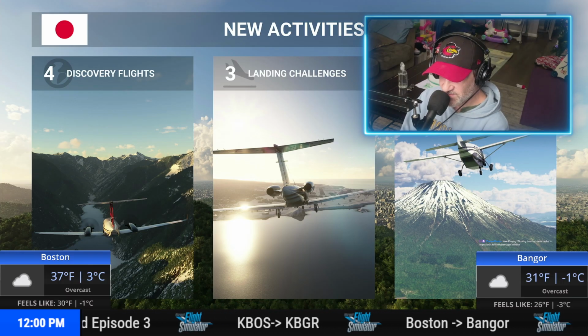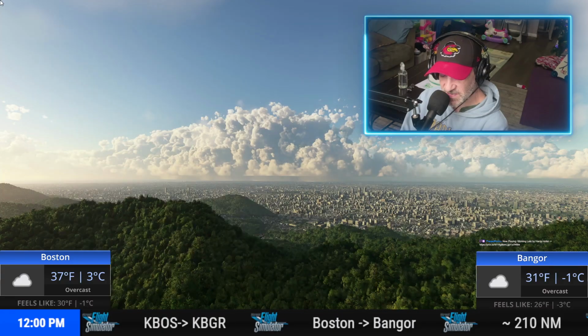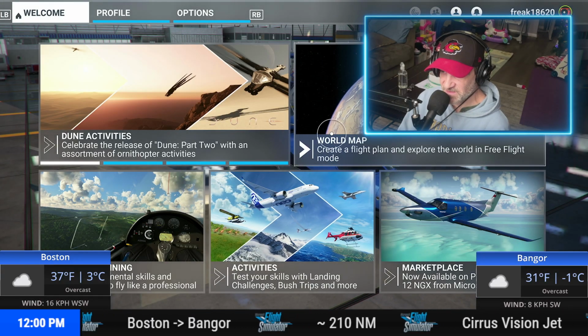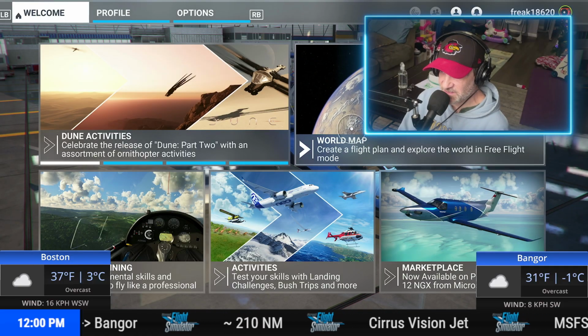Again, sorry for having to load up the game like this. Very annoying. I agree. Right to Flight Simulator, tell them to fix this corrupt save game data issue.